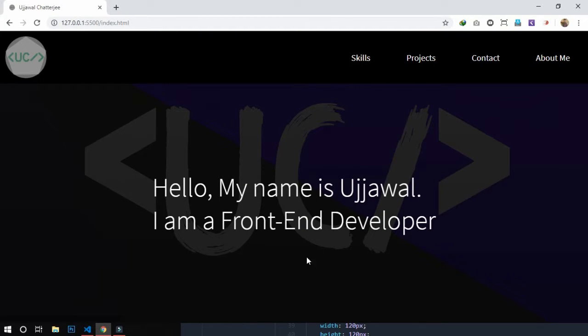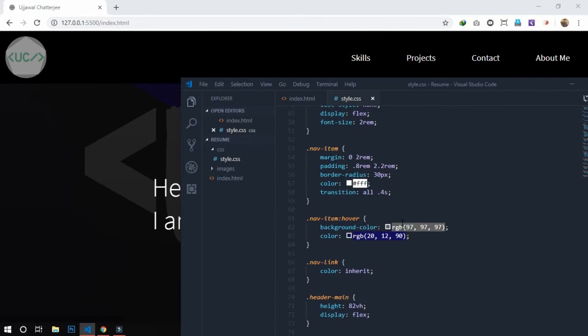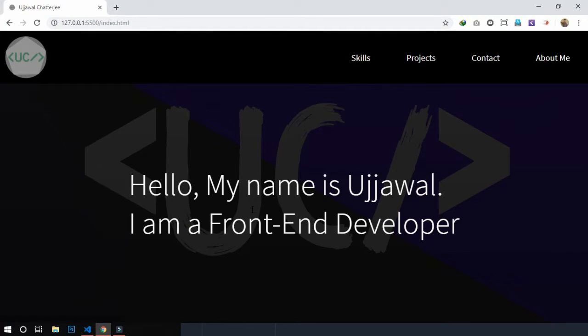So this looks awesome. I think we can make the text even bigger. So let us make it even bigger, to be exactly 7 rem. Okay, and we can also make this text even lighter.